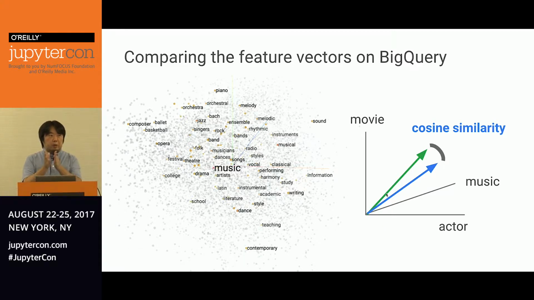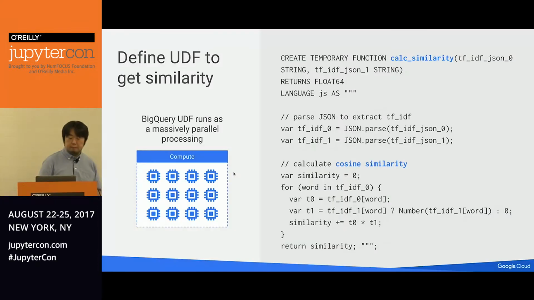Then you can compare the similarities between two vectors by using the cosine similarity. And if you do the same thing with words, you can have the vectors like this. If you have a vector for the word music, then the vectors for songs or dances or artists will have the high similarity to the vector for music. So you can do the same thing with your document.